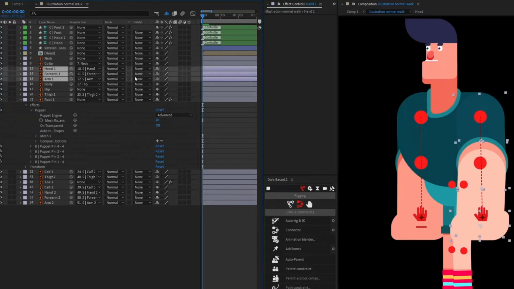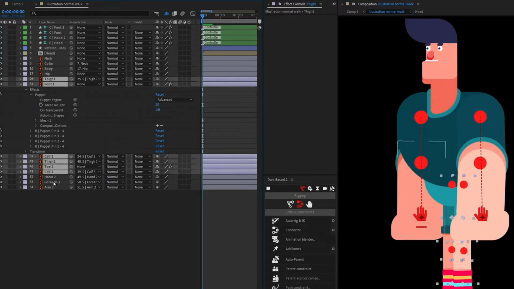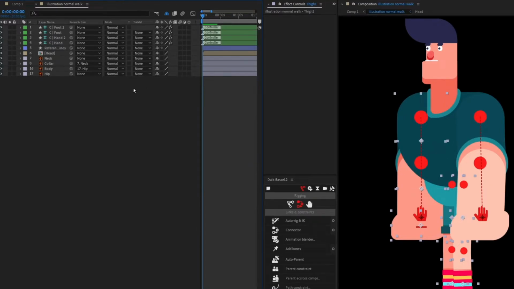So right now we are going to also shy out the layers we don't need to touch for this animation. So for that reason, foot, thigh, which is already rigged, so we don't need to use these layers anymore. So we are going to shy it out. Perfect. Let's shy out the collar as well. Okay, now we are all set for animation.